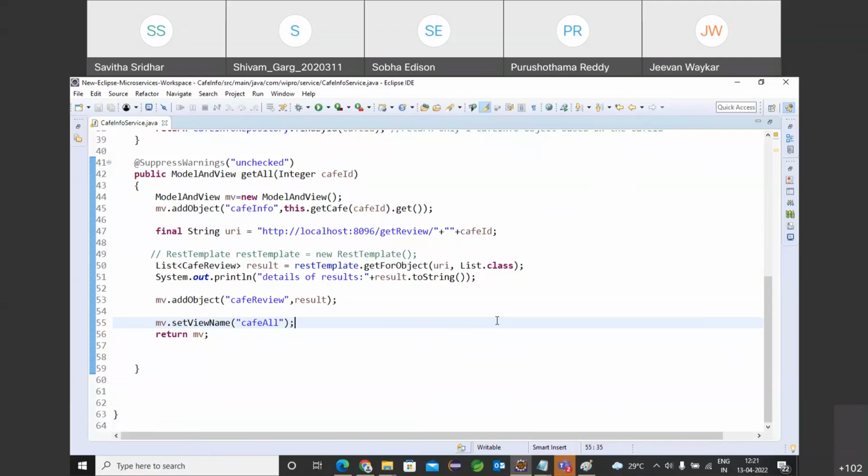I need to call from this microservice. I am calling another microservice, right? That other microservice is running on which port? All that entire URL I'm storing here, right? So I'm creating a URI. It's a string URI object, and I am first keeping the URI. It is running on 8096, and which is the endpoint that I want to hit? Get review. And after get review, I want to get the review for a particular cafe ID, right? So that is what I'm passing. So I'm keeping my URI ready.